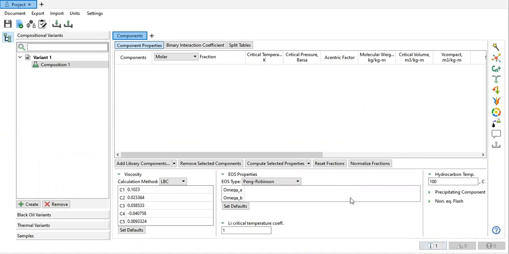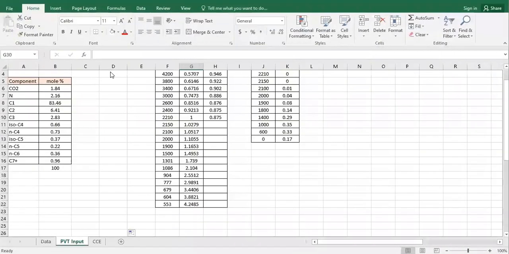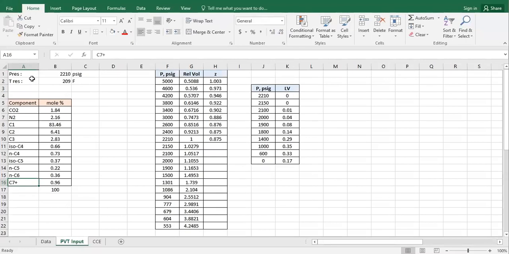Okay, so this is our working window. I will check my component first. So this is my component. You see I have CO2, this should be nitrogen, and then I have C1, C2, C3, ISO C4, normal C4, C5, and C6, and then C7 plus. Okay, the initial pressure is 2210. Initial temperature, assuming an isothermal condition, the temperature is 209.